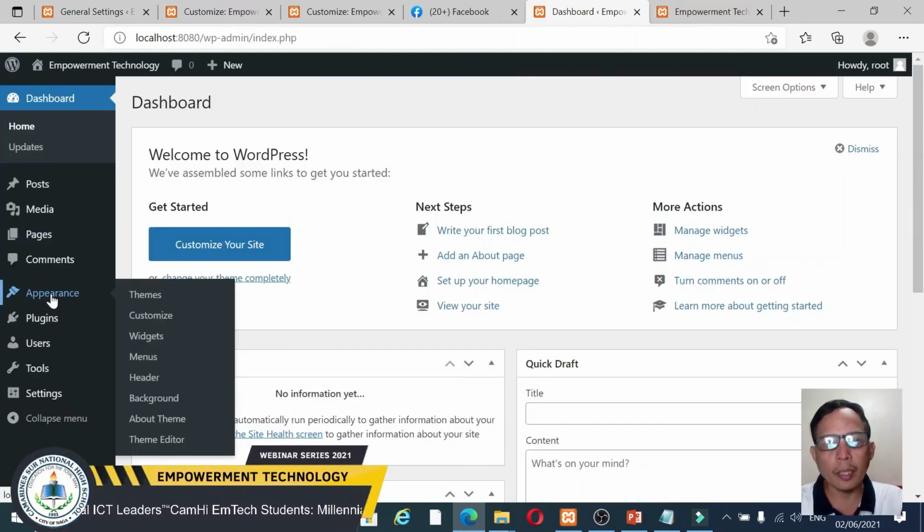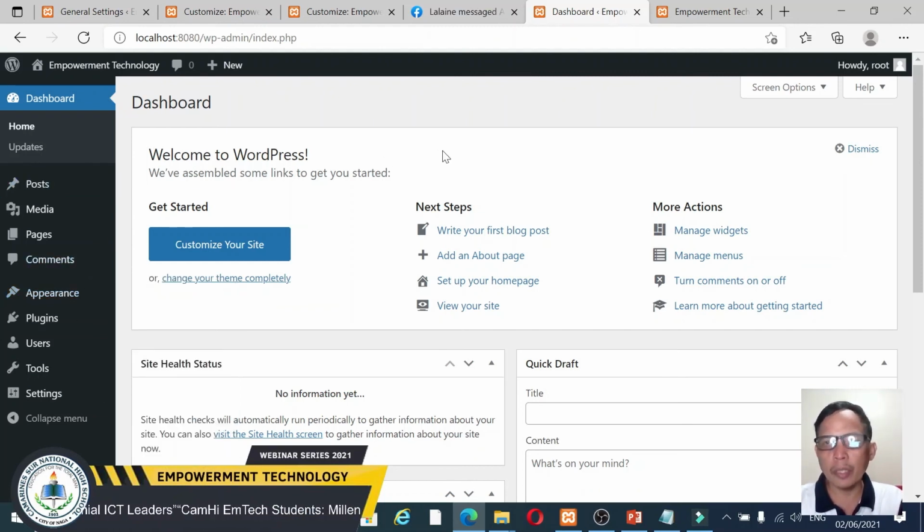Aside from changing the appearance by choosing the theme, you can also customize the widgets, the menus, header, background, about the theme, and the theme editor. I will not thoroughly discuss this because it is self-explanatory.